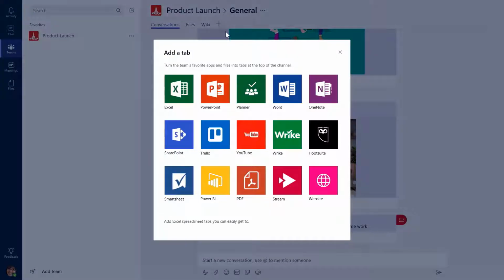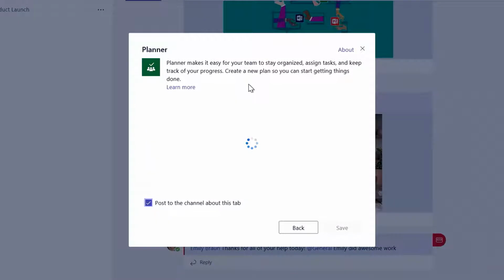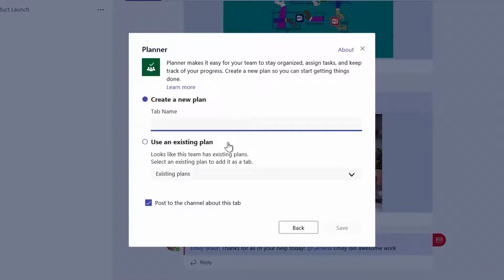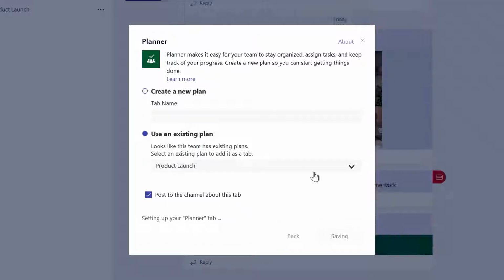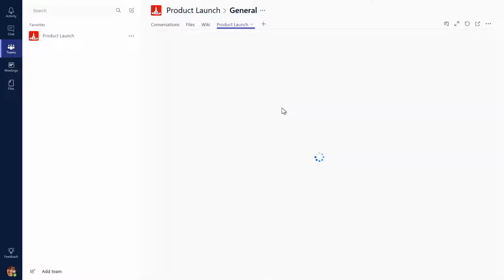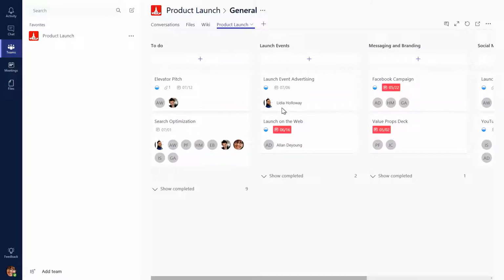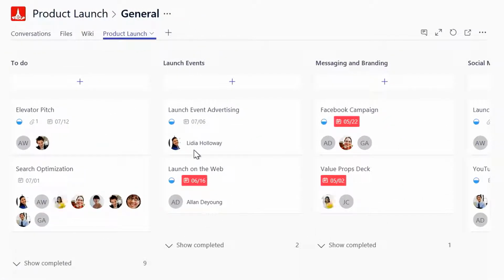What I'll do is I'll click this button, and I'll add a Planner tab, and it'll give me two prompts, either create a new plan or use an existing plan. So I'll use an existing plan, I'll click the drop down, I see Product Launch, click Save. And what's happening now is it's taking the data from Planner and bringing it to Teams, so you have a fully synced plan so you can work on your product launch board in Teams or in Planner as you like, and your mobile device, and it'll sync bidirectionally to fit the way you work.